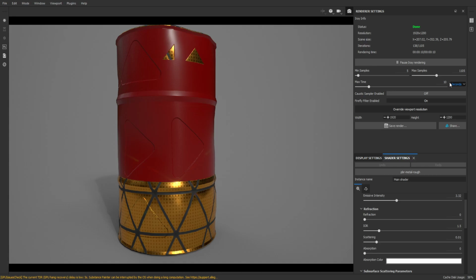Any questions? Yes. So you said you can export the texture? Yes. Why don't I go through that real quick?